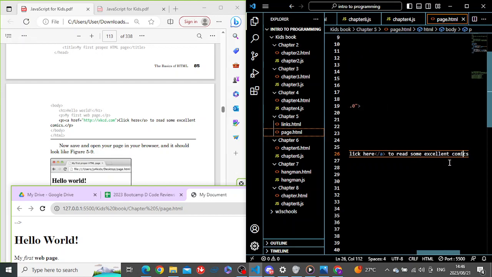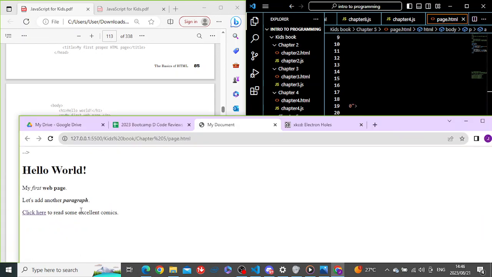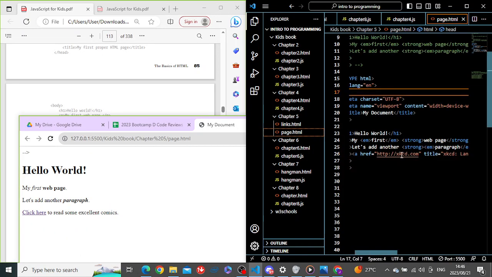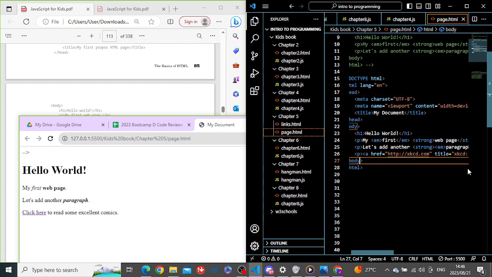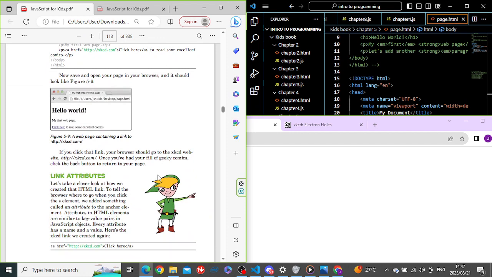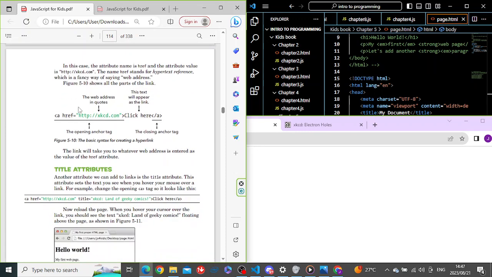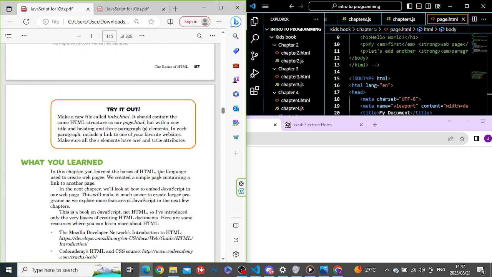And then we can follow it with some text. That's within our paragraph element, so it will read as a paragraph. Click here to read some excellent comics. So that's just an anchor element within a paragraph element. And that's how we link websites into our HTML document. So that's now showing you the document. That's just describing how that works, just as I have described.